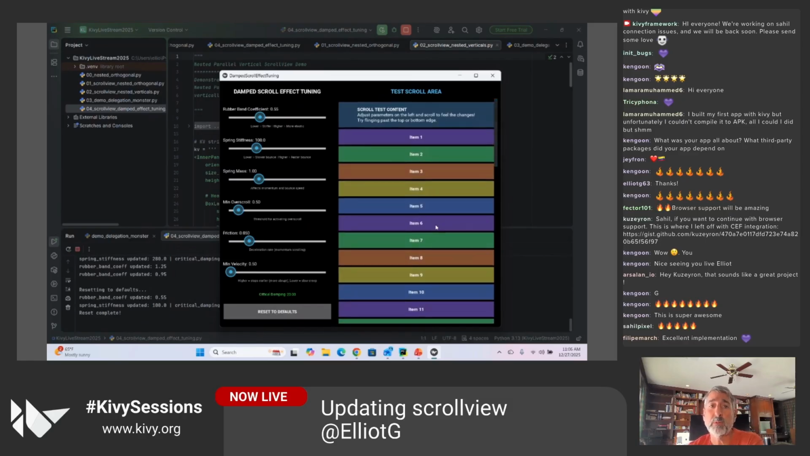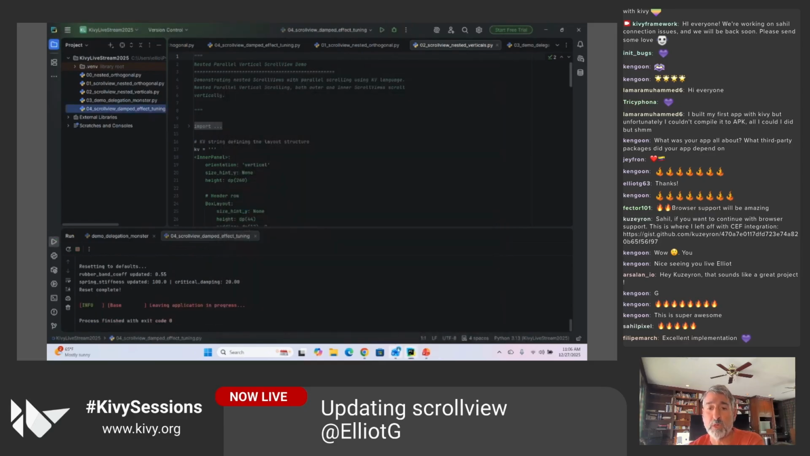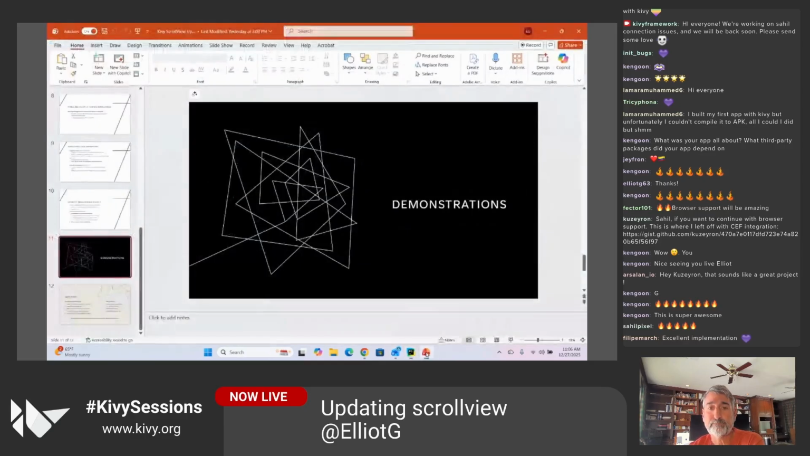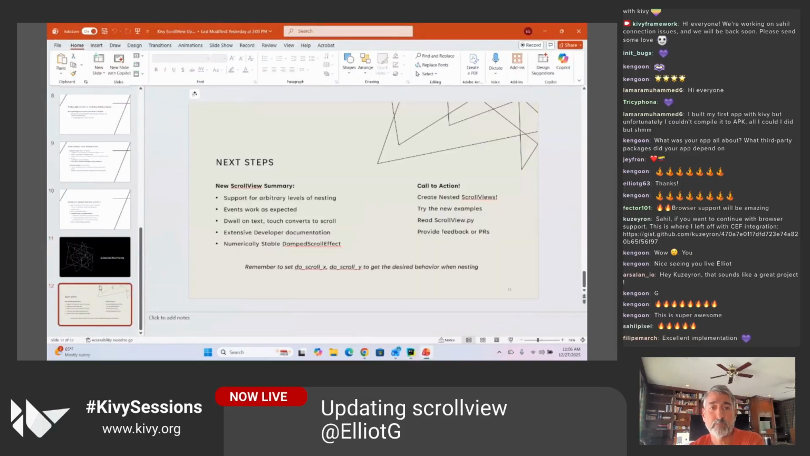In the existing damp scroll view effect, it was really fine-tuned to deliver the right behavior with its default settings, and changing those settings actually created issues. This is in the Kivy examples directory in the repository, and it has also been merged.